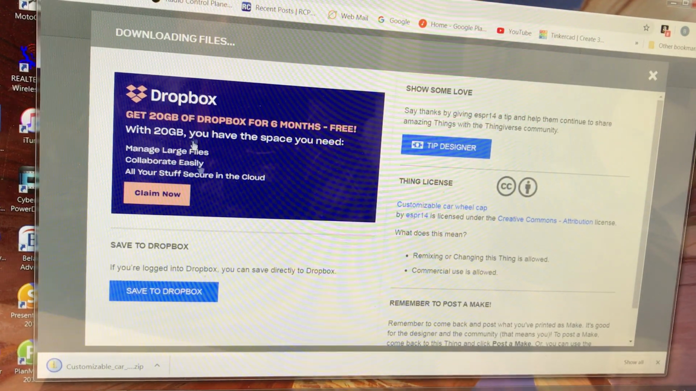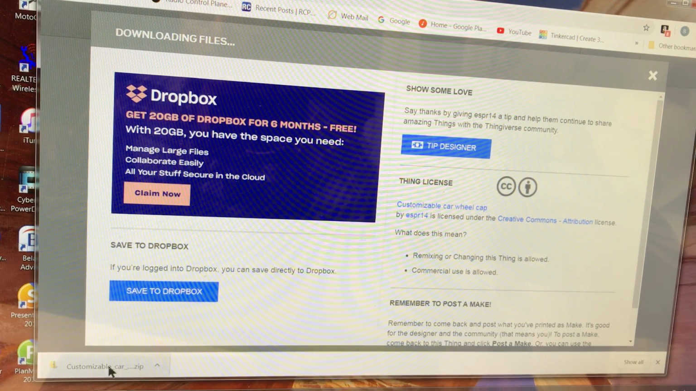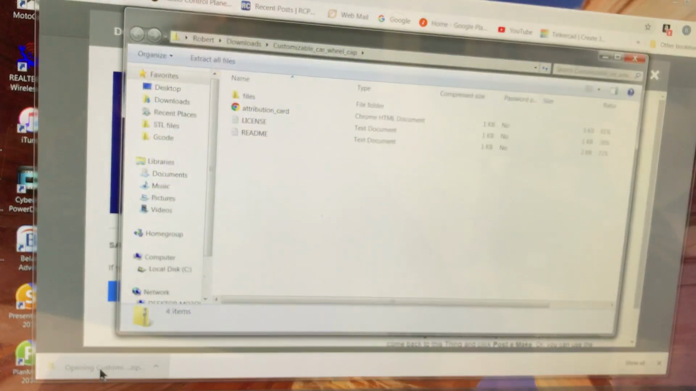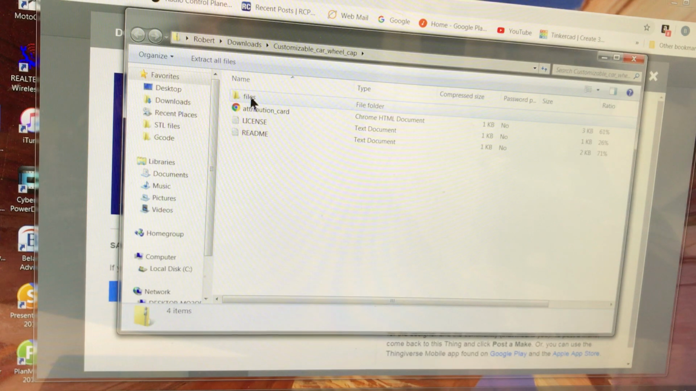Now this is where you got hung up before. It's not Dropbox or anything like that. You'll notice that right down here again is an indicator that something was downloaded. So we double click on that, and then it comes up, customized car wheel. And under the files, we double click on files, and there's the wheel cap. And it's an STL file.